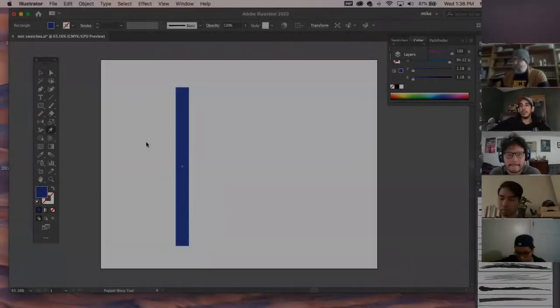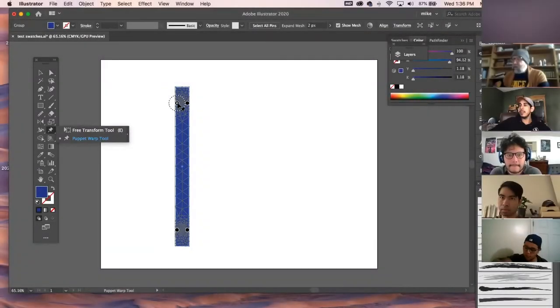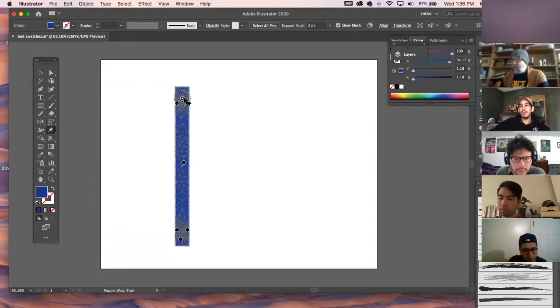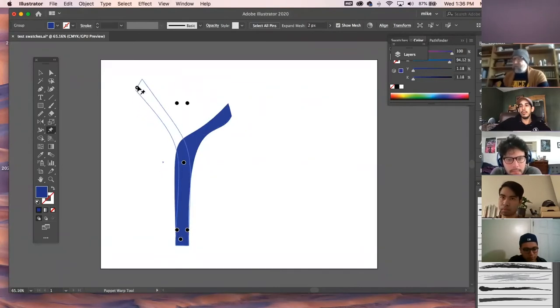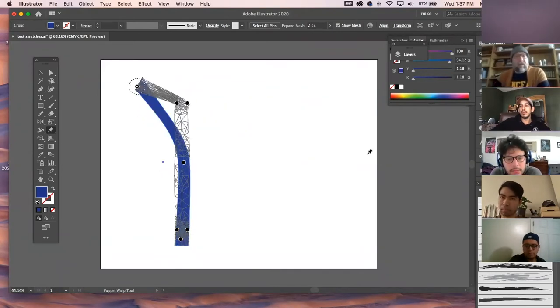I just got to put a pin anywhere I want to pivot. So I'm going to leave that one there, put one here, just click, put one here. And now when I grab, they'll pivot around those points. That's it. Does that make sense? Yeah, so it's kind of like a mesh in a way.